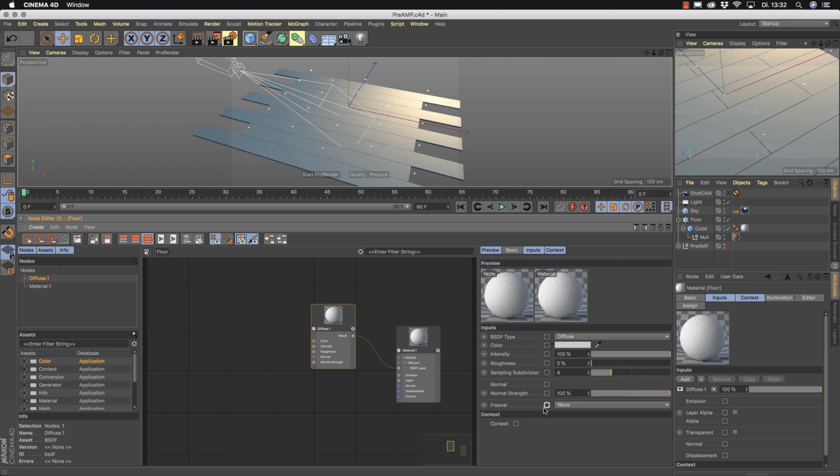I want to load a texture into the color information of my diffuse layer. So I click here on this attribute dot, and you see in this little pop-up, we can now connect a pre-existing node here. We can go through all the nodes or an existing node here.